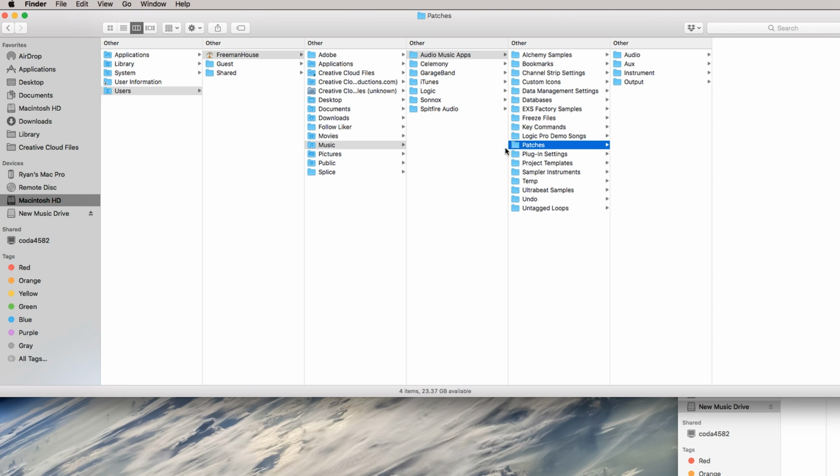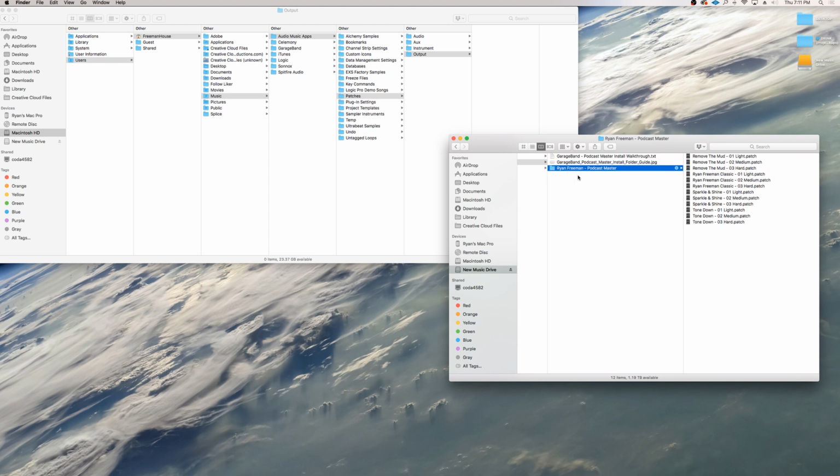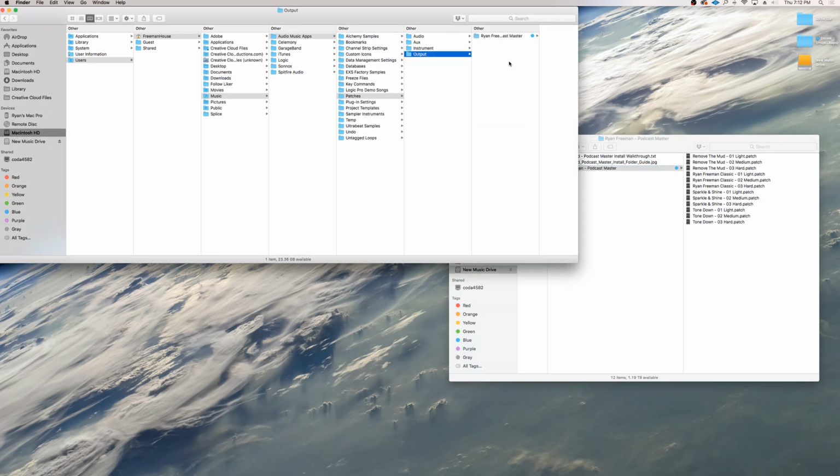Patches is the folder for GarageBand, and it is going to go into this output folder within patches. So go back to your podcast master preset folder, or whatever presets you might have. In this case, we'll click and drag that folder into the output folder. And it's as easy as that. We have now installed our presets.